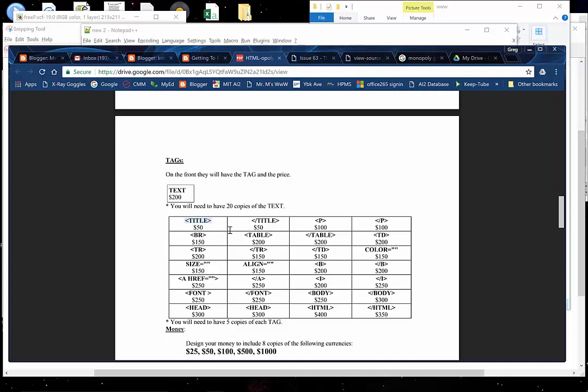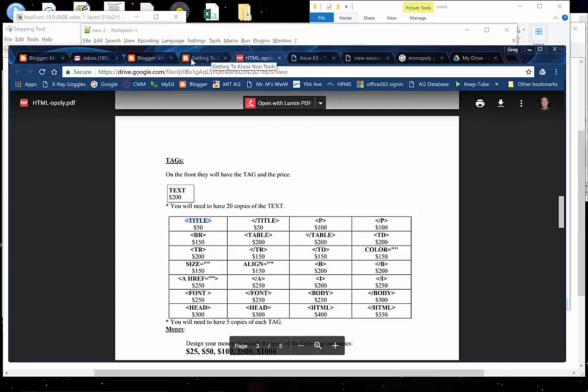HTML tags are matched sets. You see here we have one called title and one called /title. If both of those appear together in an HTML document, the title will show up here in the top of the tabs.